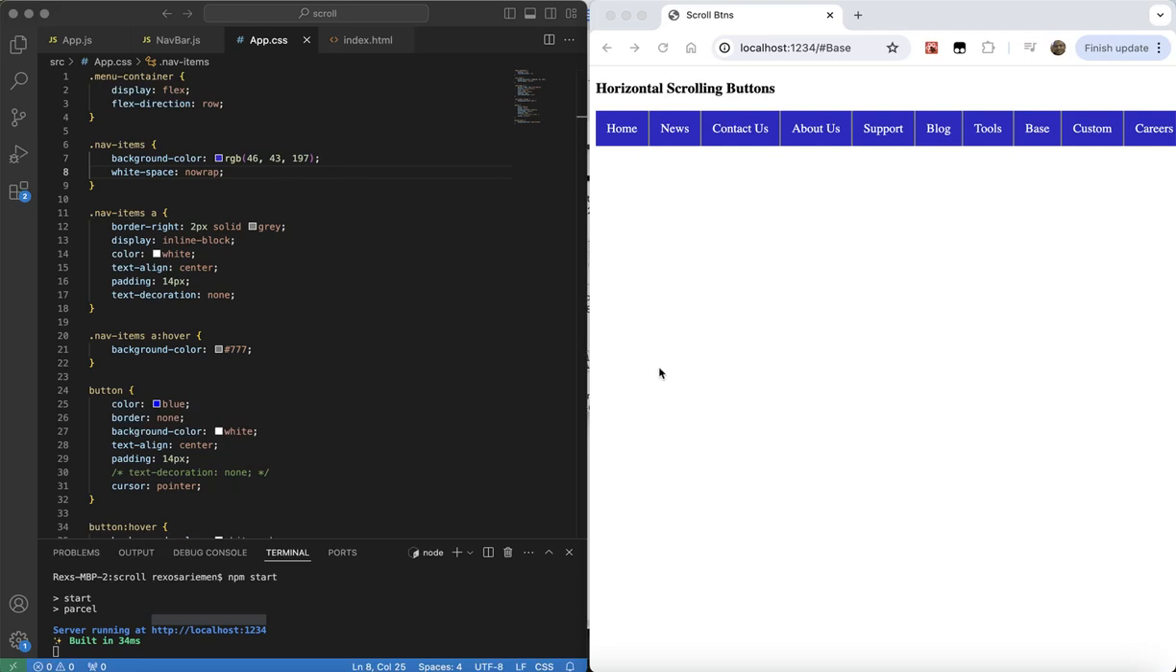All right, the goal of this lecture is to be able to scroll these items either to the left or to the right without actually moving the entire page.